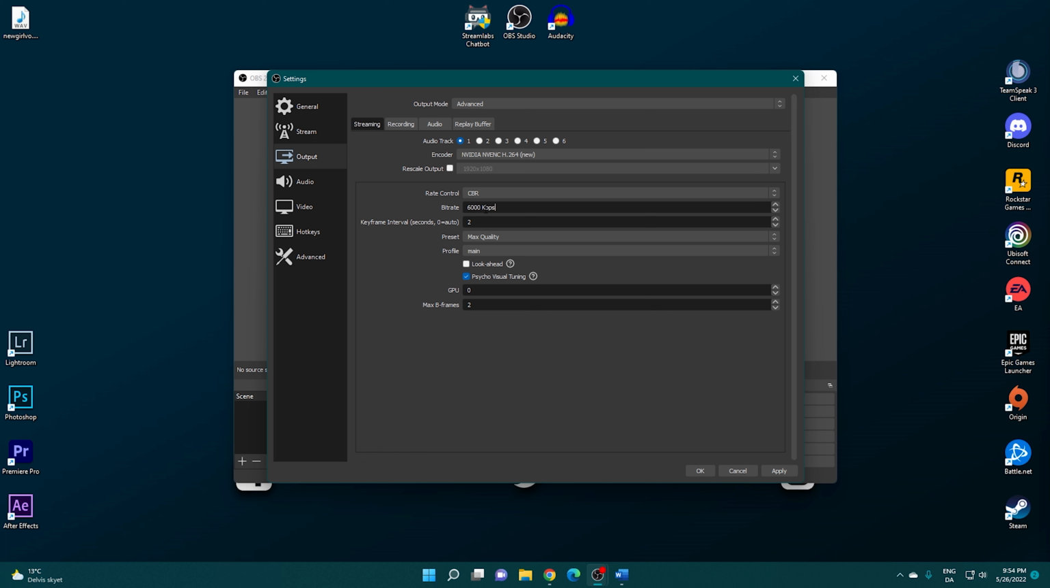Now, the bitrate determines the quality of your stream. So the higher the bitrate, the better quality the stream will be. The lower the bitrate, the worse the quality stream will be. So it will have more pixels on the screen, and that will be really annoying. So how do you figure out what bitrate you need to use?